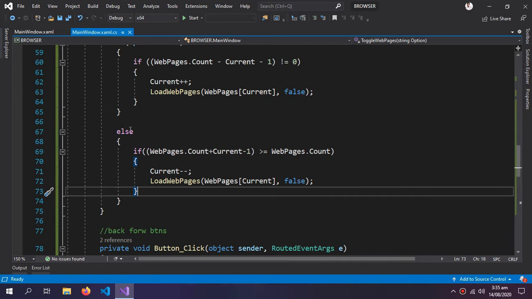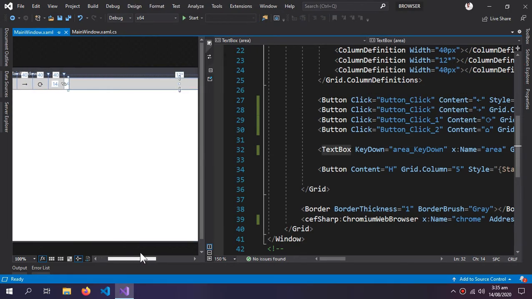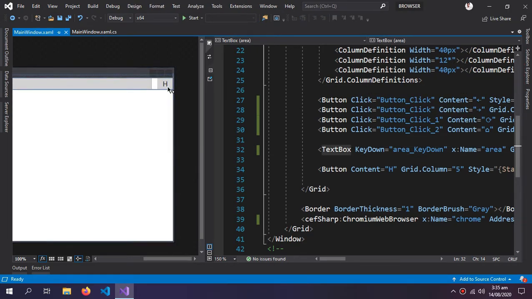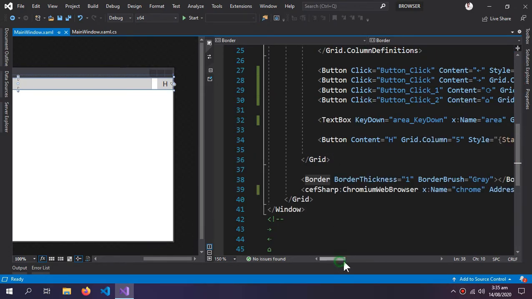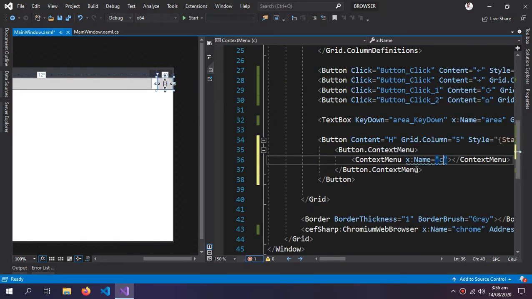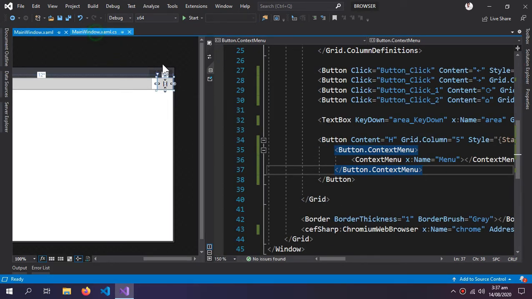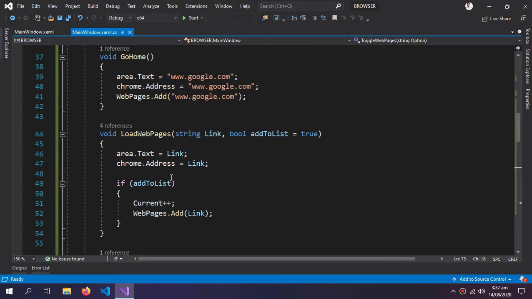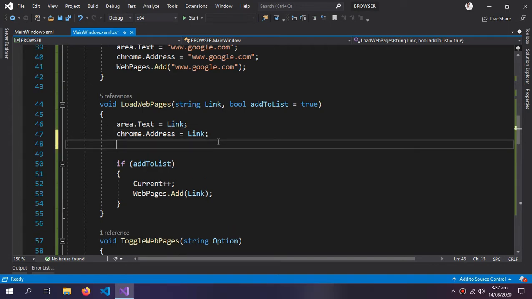Now we just need to create the history. So for the history, I will use a context menu. So inside the button, let's say just menu. And now that we have created the context menu, every time a web page is loaded, it is necessary that it gets added to the context menu.